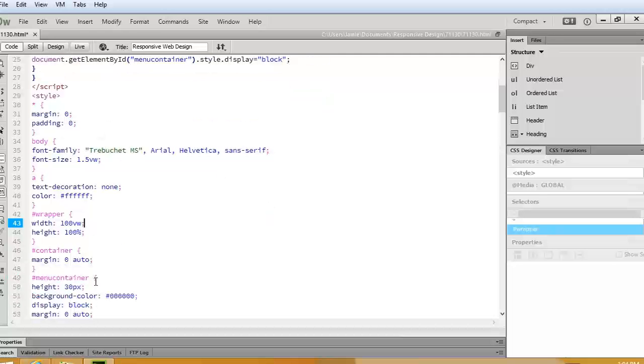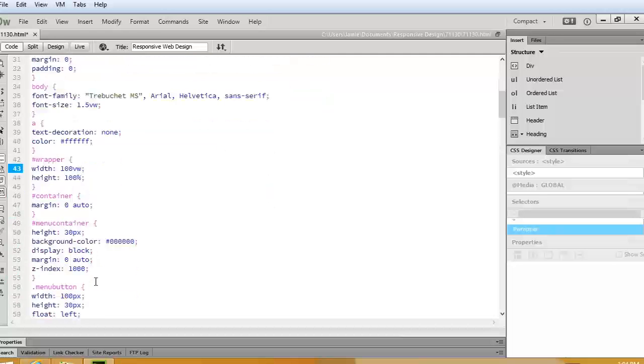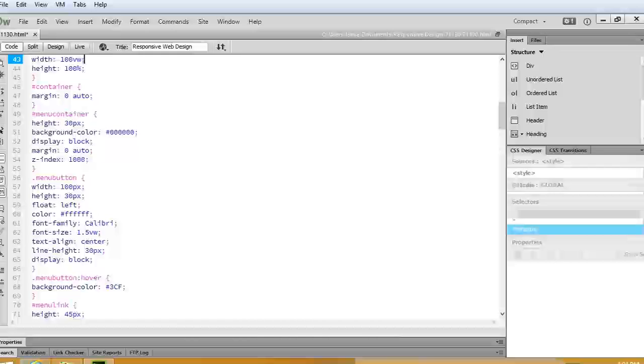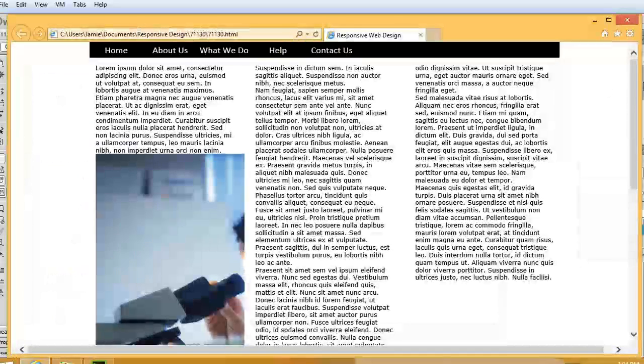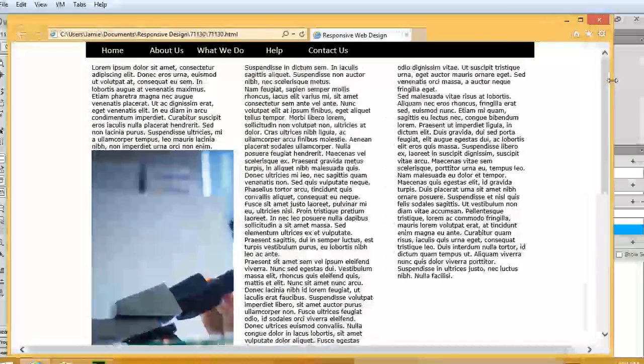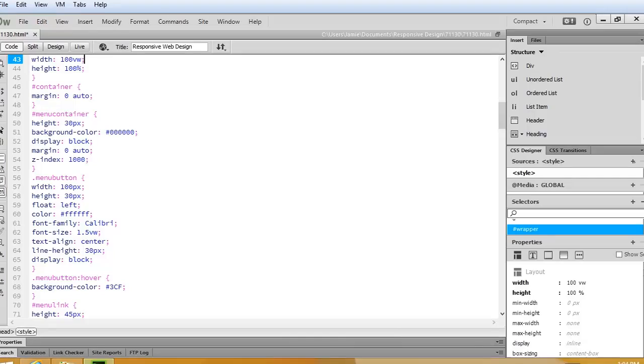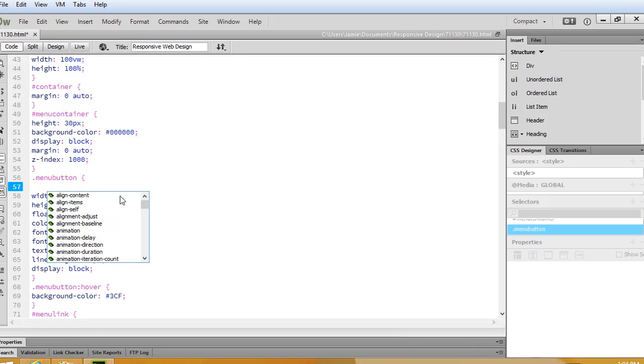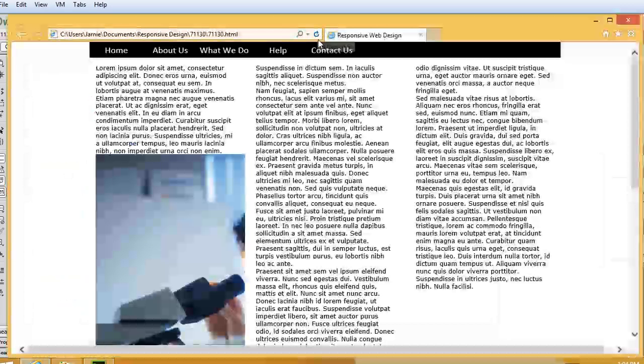And then what I want to do is go down to menu button, because one of the things about my design is that the menu buttons aren't really responding the way I'd like them to. You can see they are shrinking a bit, but they don't look really great. What I want to be able to do is make them look better. So menu button, I'll go ahead and just change this to a width of 15%. I'm going to save this and show this to you now. Go ahead and refresh that page.